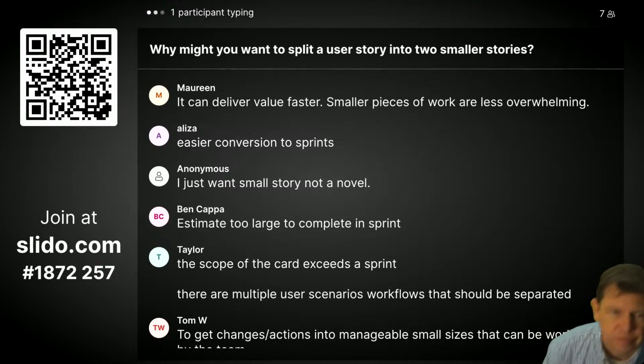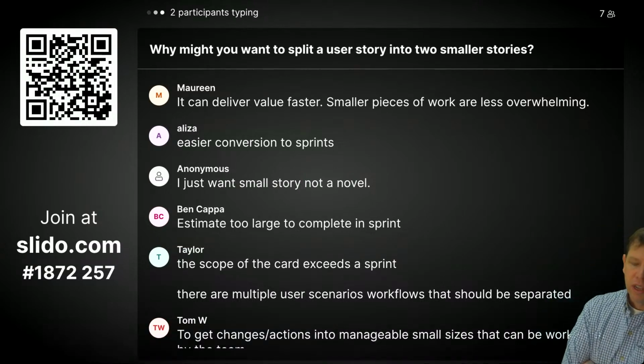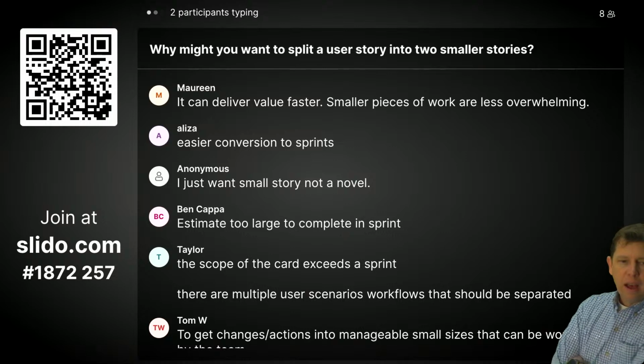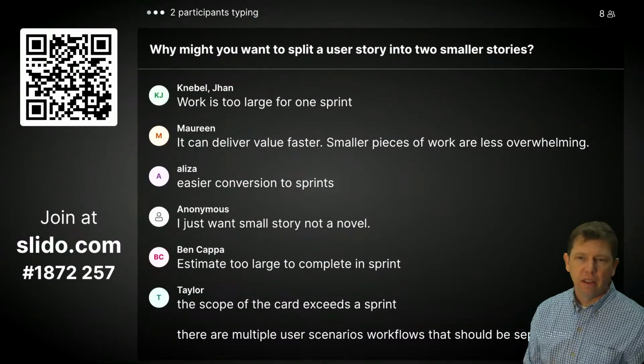Okay, cool. So let's see, we've got, it can deliver value faster, smaller pieces of work are less overwhelming, so yeah, absolutely. Easier conversion to sprints, so probably that.